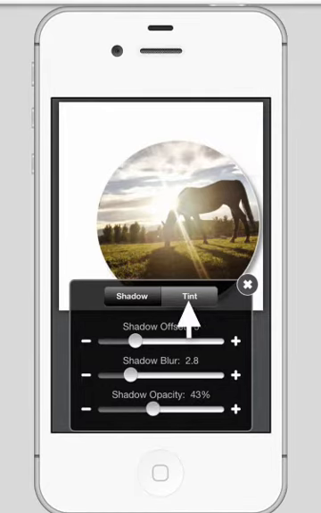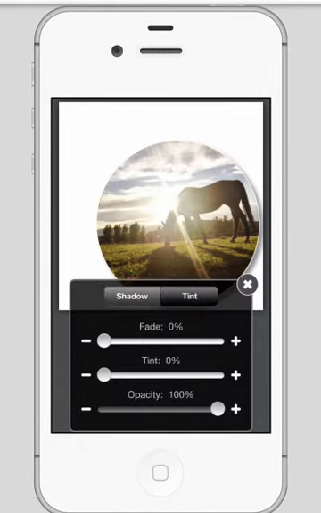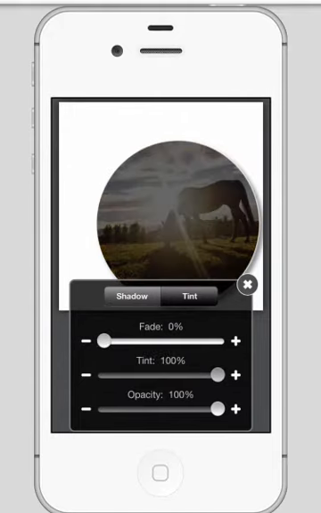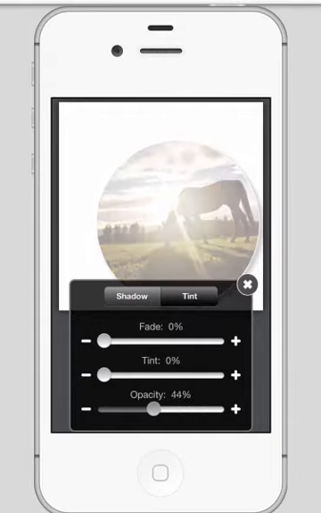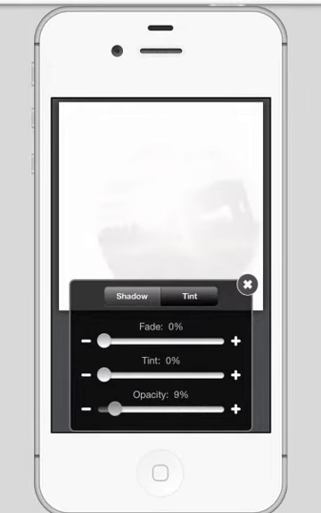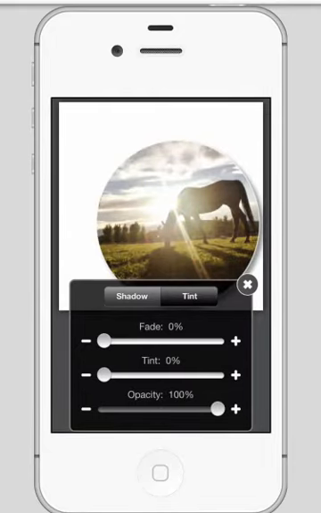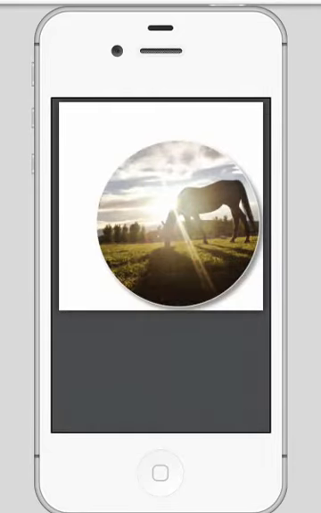The tint feature, if you click on tint, that's going to fade or tint your picture. And then your opacity, you can make it opaque if you wanted to have what's behind it show through. So to fade, it obviously just makes it lighter, and that's about as, at 100%. Or tint makes it darker. And then you've got your opacity, which will thin it to almost non-existent. For this, I want the opacity to be 100%.